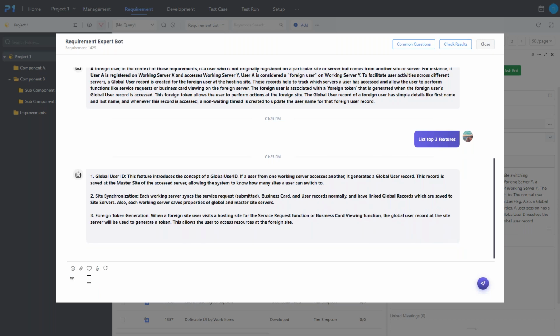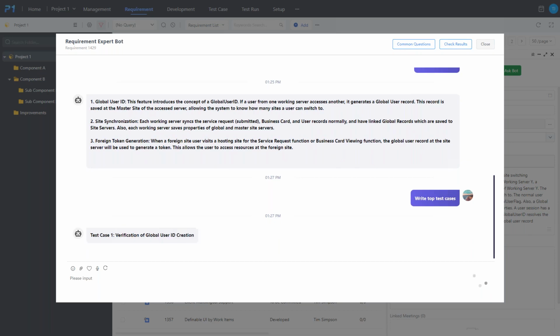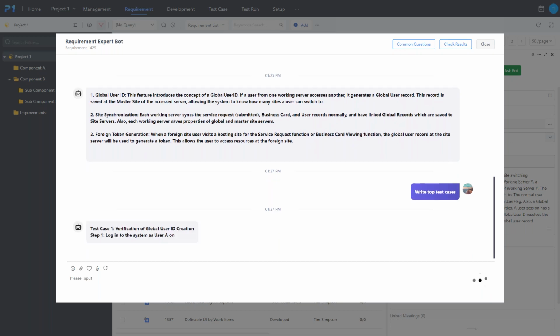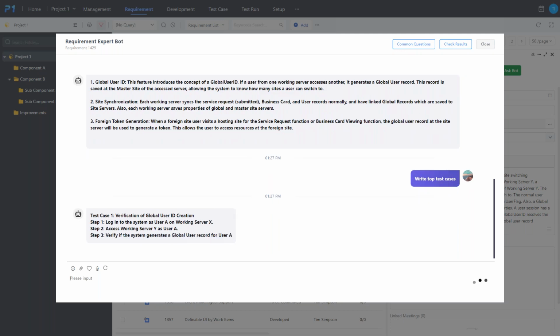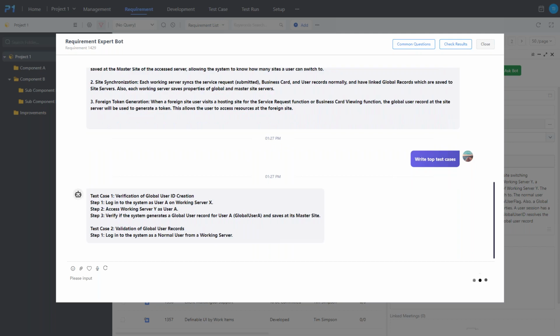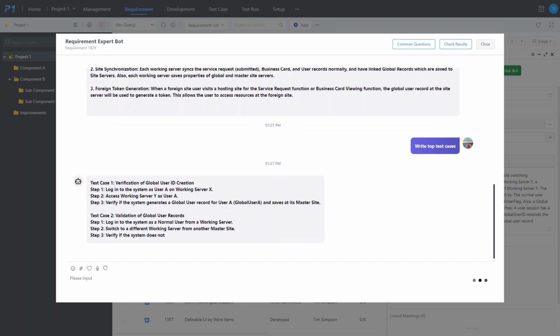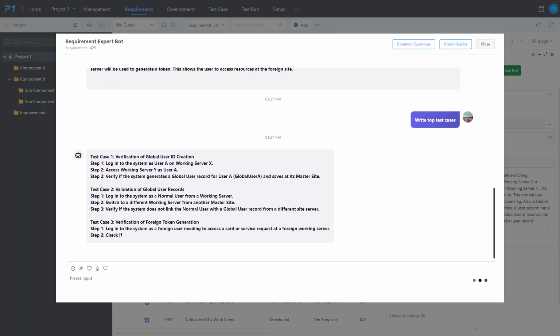So, maybe I'll say write top test cases. So I'm not specifically asking for a given requirement. I'm just saying, what are the most important things to test in this requirement? Now, I could have said the top 2 test cases or 3 or 5. I forgot to put a 3 in there, so it's going to probably give me 5 or 6 before it's done. But this is sort of across the entire requirements document, analyzing it.